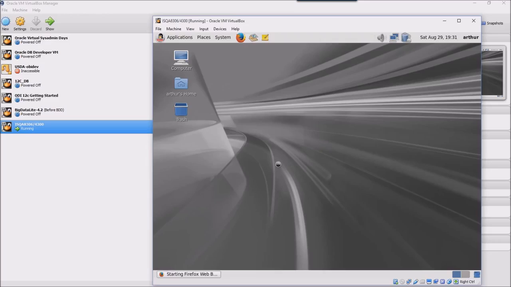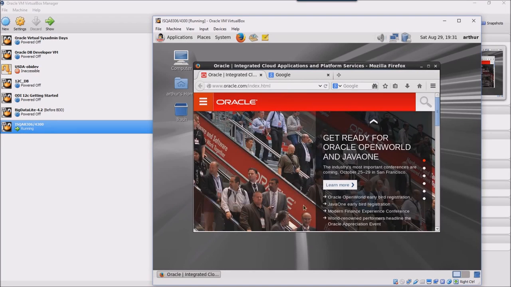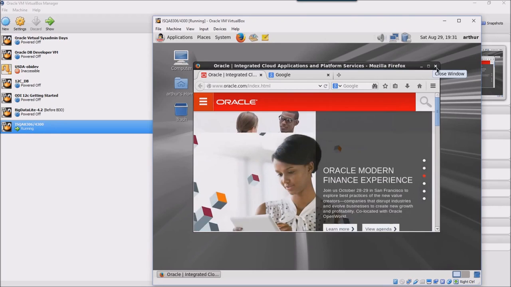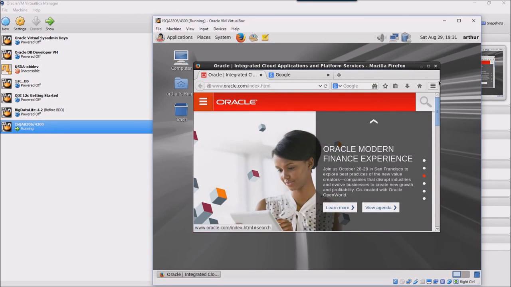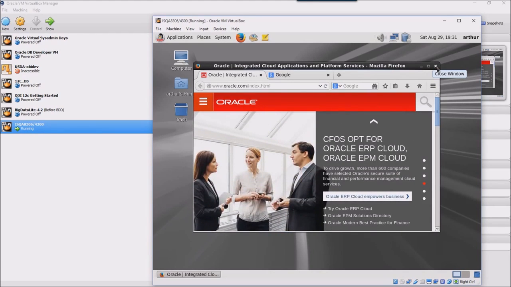Now I ought to be able to click on this Firefox that's installed, and you can see that I'm able to get to the internet and browse the web and things like that, which will be very handy for when I want to do things like download software. So I've confirmed that my machine is alive and operational, and we're going to stop right there, and I'll be back in future videos with how to install an Oracle database on your Linux virtual machine.